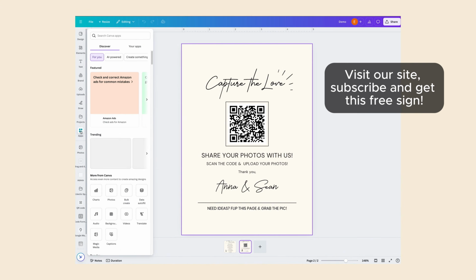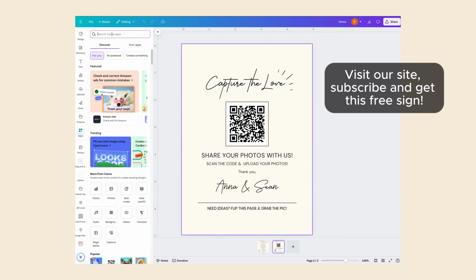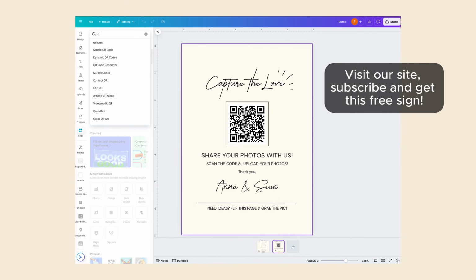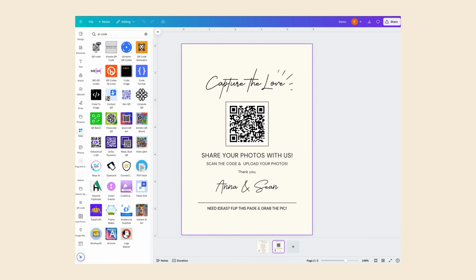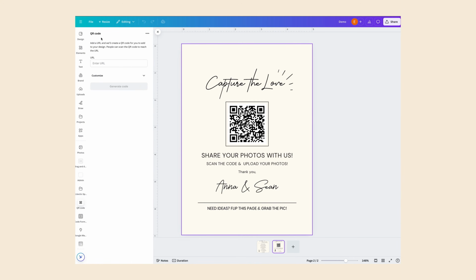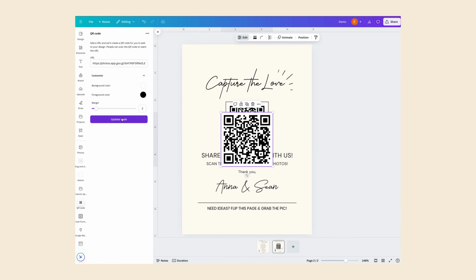So we're going to go here where it says apps. And in search Canva apps, we're going to write QR code. And then we're going to select this first one that comes out. It's called QR code and it has a QR code logo. And now we're here, we're going to enter the URL that we just created in our photo album. You can customize it. You can change the color of the background. You can change the color of the code itself. We're just going to leave it as is. And it generated our new code.